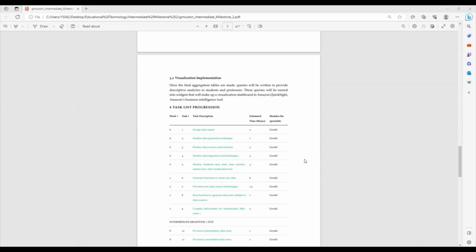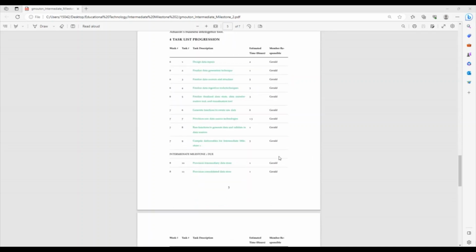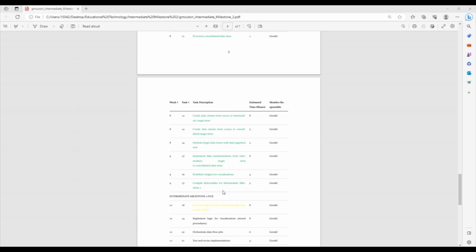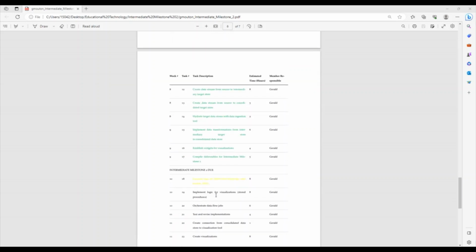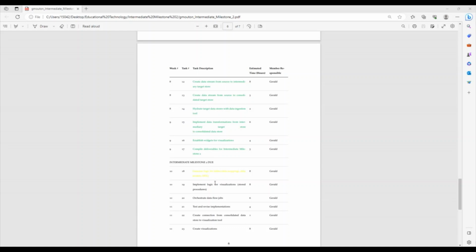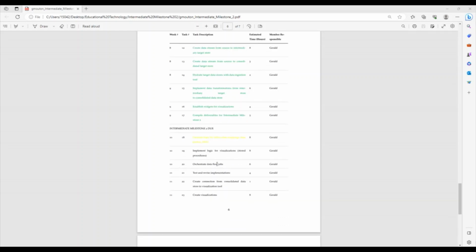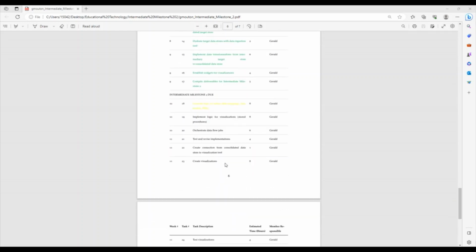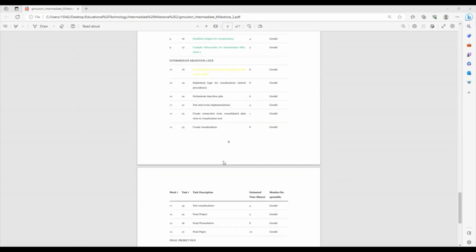Walking through the task list, we have completed all of the intended work up to milestone 2. And then for the next phase, the next sprint in phase 3 would be to generate the logic for tables, the data mappings, data models, and DDL for the final tables, and then building the visualizations, orchestrating these jobs, testing, and then creating connection for the consolidated data store and visualization tool.